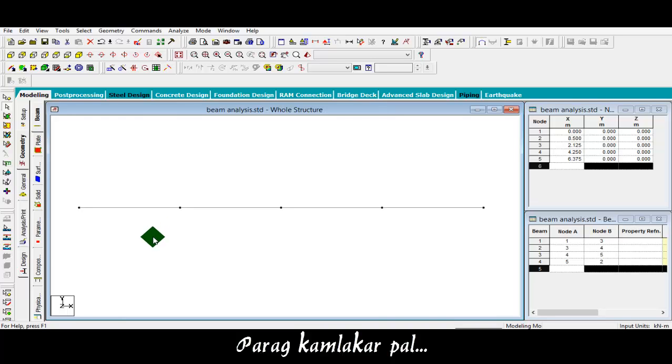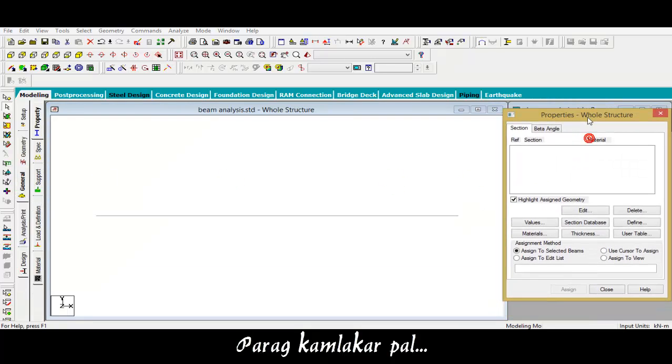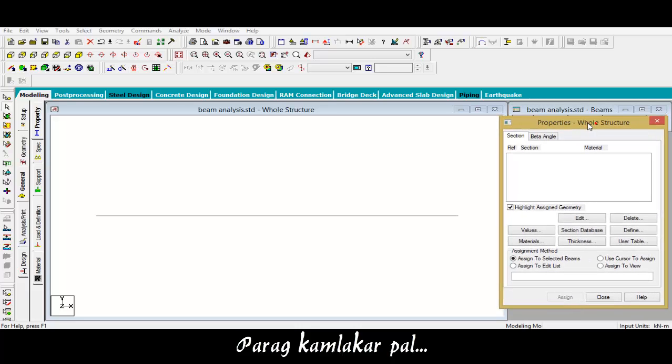After all, here is the modeling portion. The modeling portion is used to analyze, to give the dimensions, to give the loading and all the matters. For that you have to go to general property. After going to general, a tab opens. Don't close this tab until the total work is done. This is the property tab, shown in a folder form.